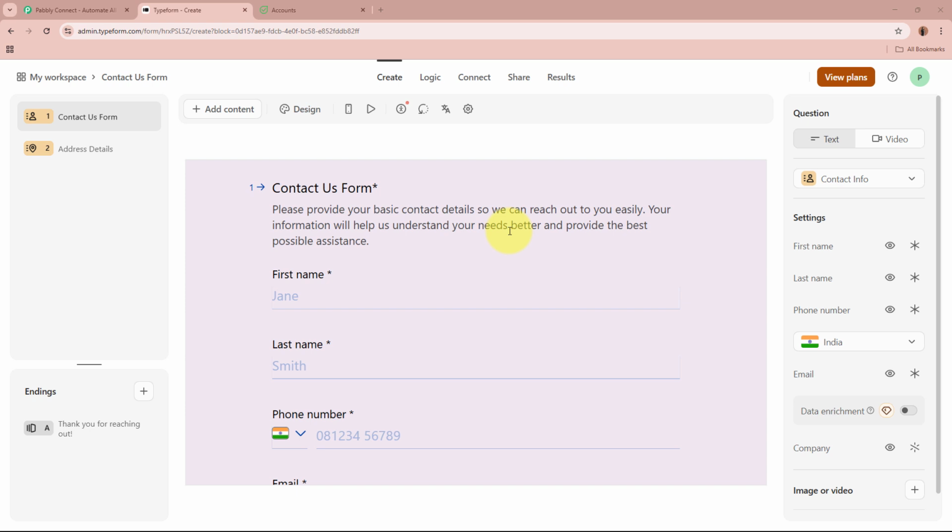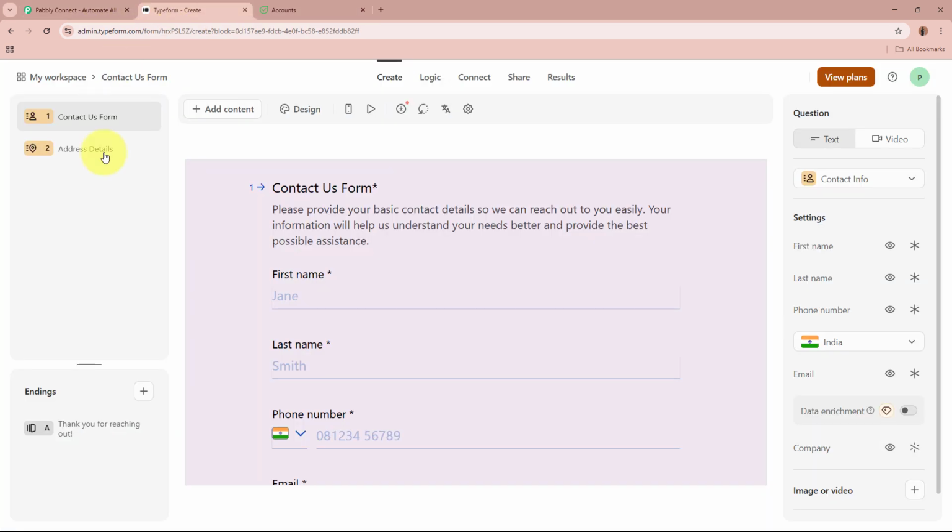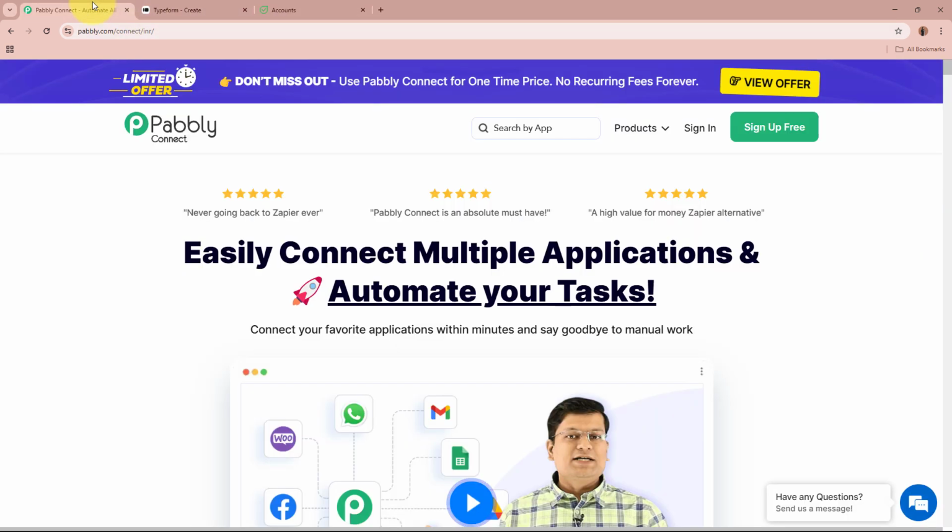So as an owner of a business, I use Typeform to collect my leads data through Contact Us form. And I use Flowlu to manage my leads, ensuring smooth follow-ups and organized customers' interaction. To streamline my workflow, I've automated this entire process of creating Flowlu contact whenever a new form submission is received through Typeform. This ensures that every lead is instantly recorded in my CRM, allowing me to nurture them efficiently without any manual efforts. And we are going to create this amazing automation between Typeform and Flowlu with the help of Pabbly Connect.